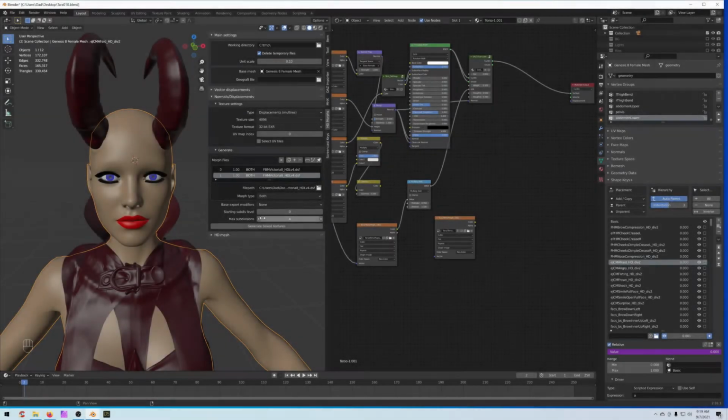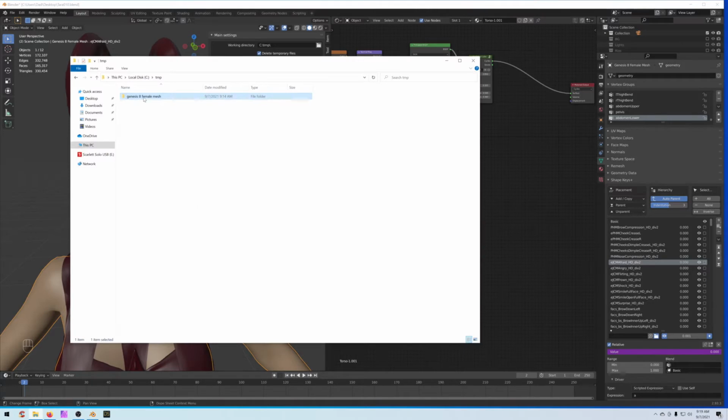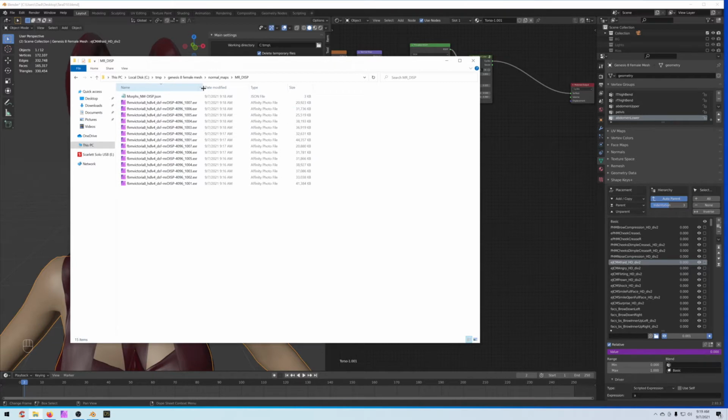Okay, so our maps are generated. We'll take a quick look at them. C:\temp, and these are the generated maps. You'll see a full set of maps were generated for both the FHM full head morph and the full body morph.